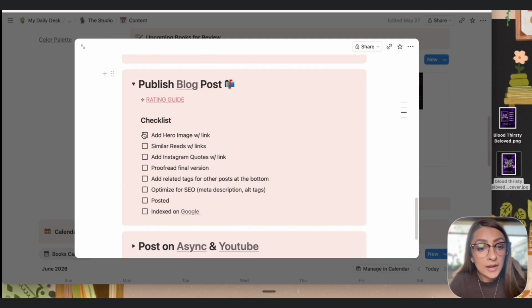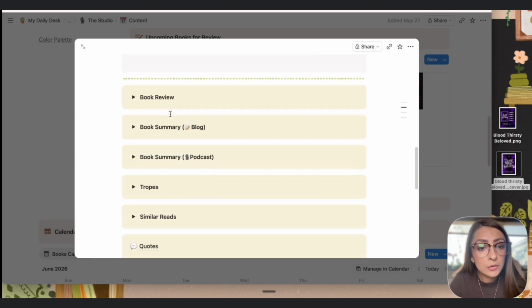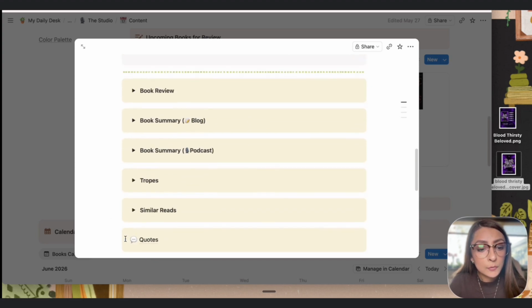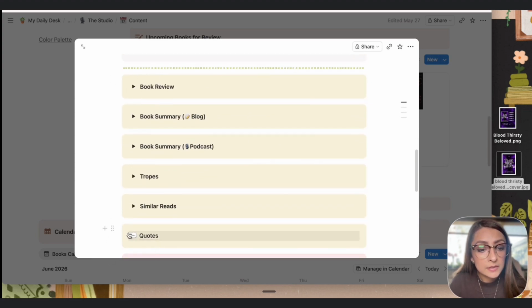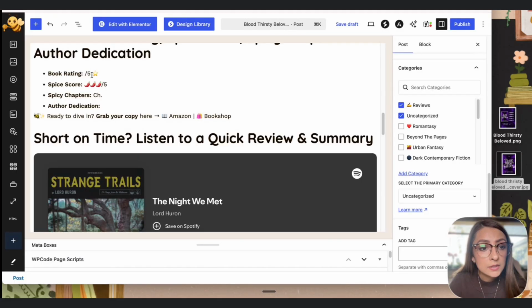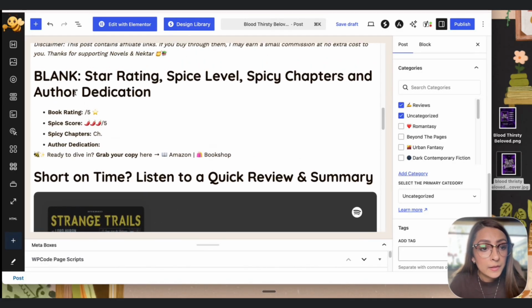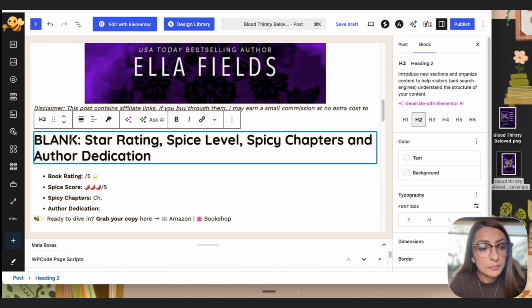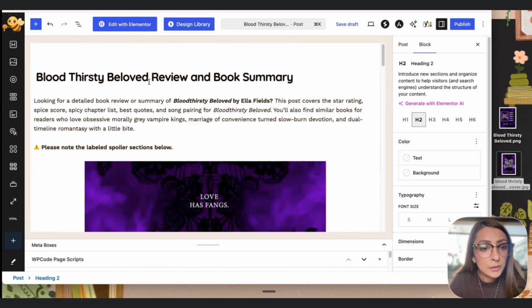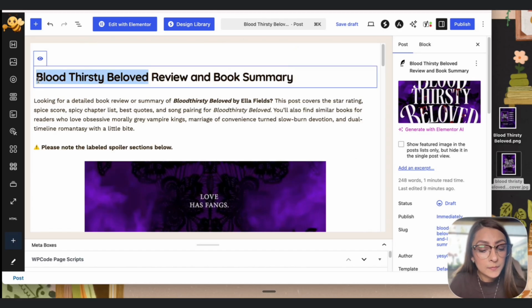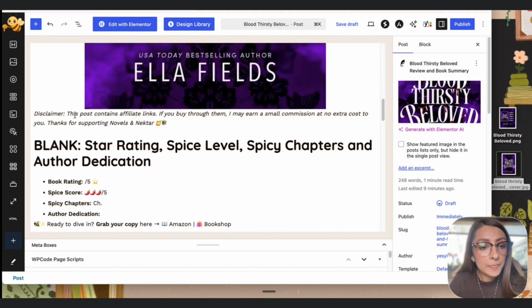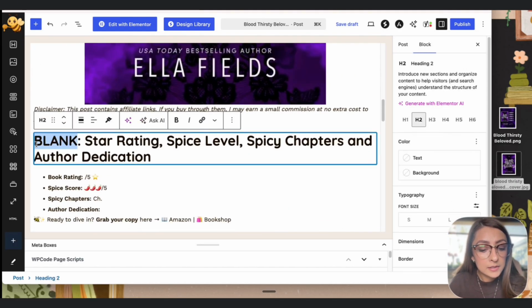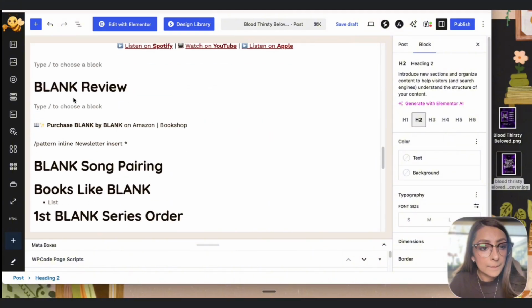At this point, I've added my hero image, and I did add it with a link. We're going to move down. Like I said, all of the information that I'm going to need for my blog is going to be in this yellow section. First things first, I need to change the title of anything that says blank to the name of the book. So I'm going to copy the name of the book, and we're going to change all of that where it says blank.